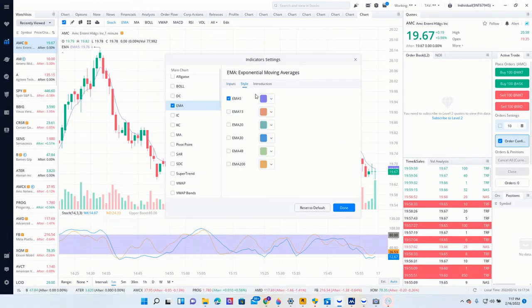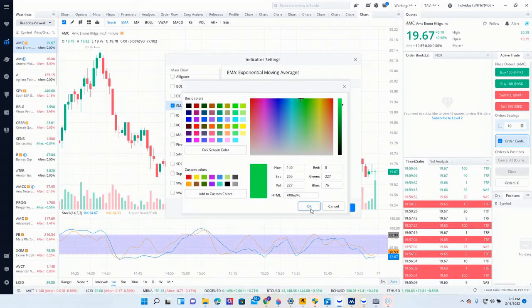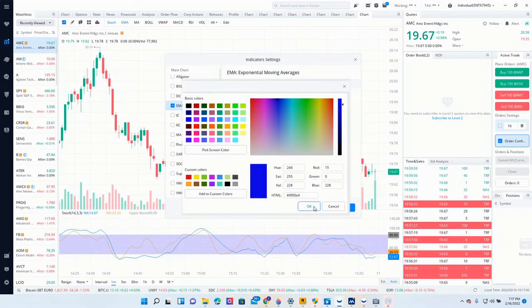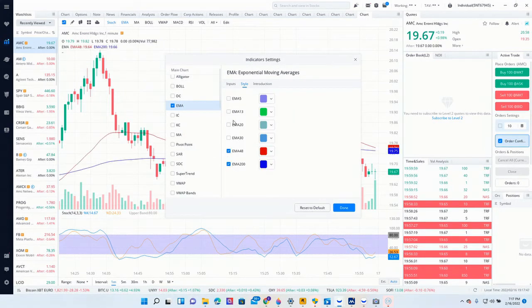So now you've got 13, 48, and 200 on 2, 5, and 6. Now go to style. Turn off the 5. Put your colors on where you want them. 48 red and 200 I like blue. And make sure they're clicked on. You'll see the lines all pop up as soon as you do that.